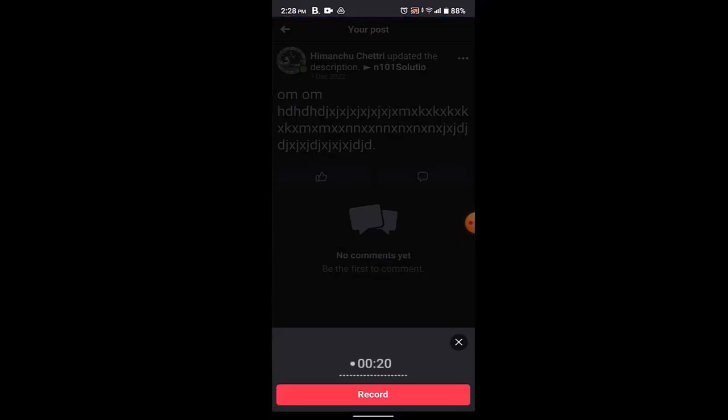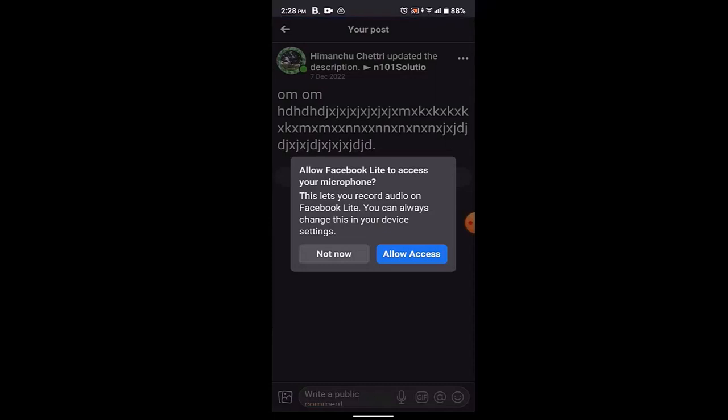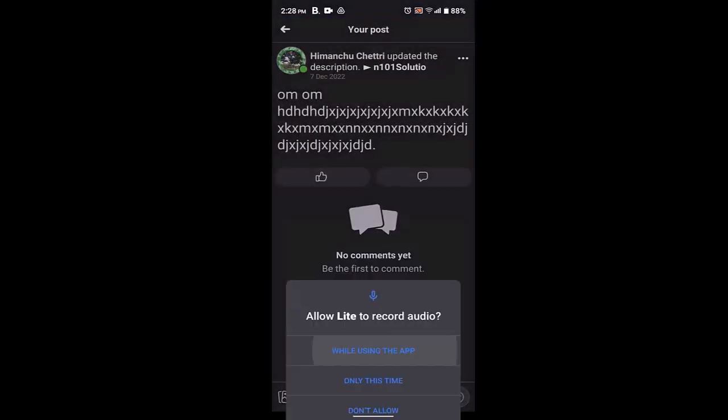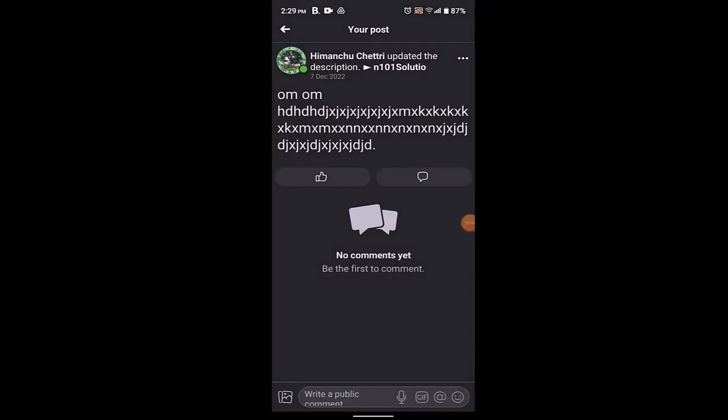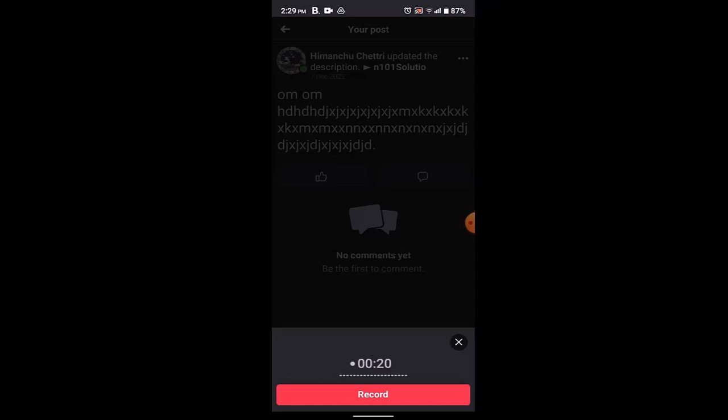And if you're sure about it, click on record. Once you do this, you need to allow all of these necessary permissions. So click on allow if you're using it for the first time. After you're done enabling all of these features, you need to click on the microphone icon once again. Right at the bottom there is a confirmation, so click on record.